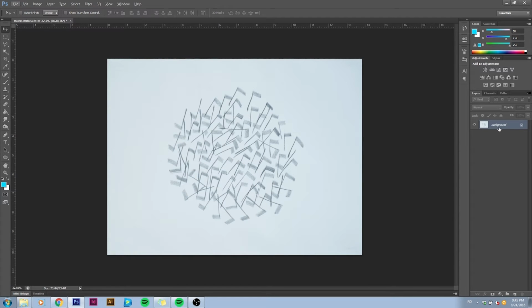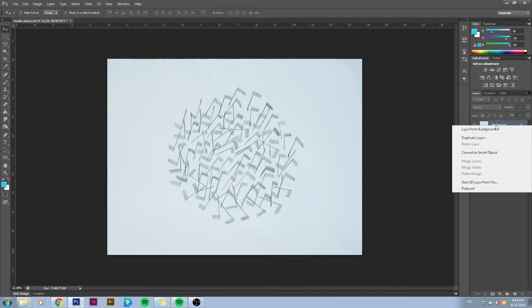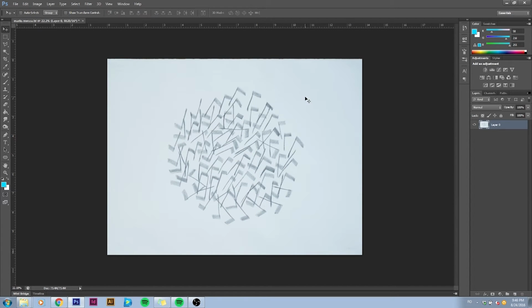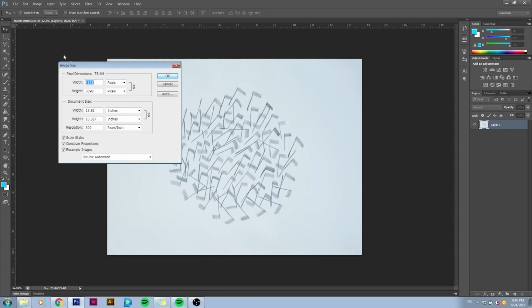Now, I want to make this image into a new layer so I can manipulate it independently from the canvas. Here in the layer window, I will right-click on the background and create a layer out of it. Okay, so now let's learn a few things about this file by going to Image and Image Size. Here we can see that the image is 10 by 13 inches at 300 dpi.